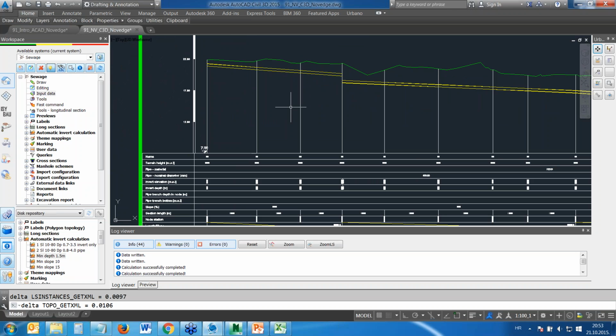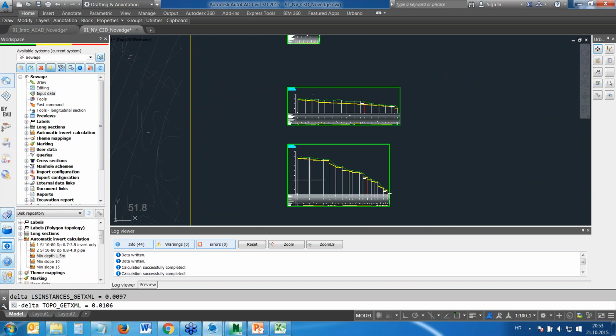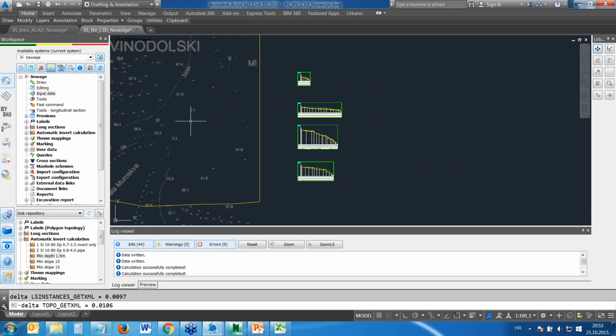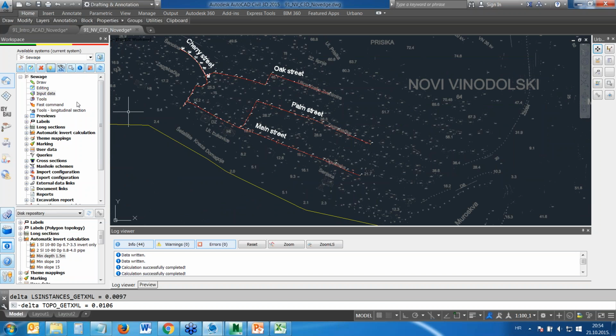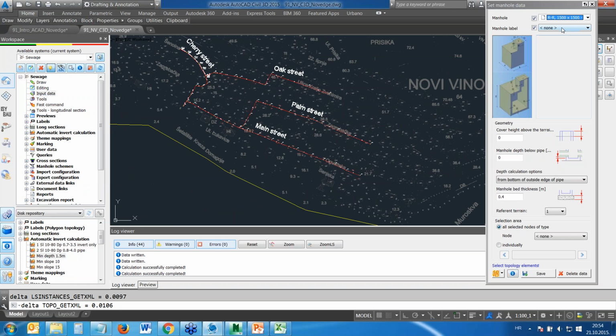They are always updated. When I update the layout, the long sections update. When I update the long sections, the layout updates. Okay, so everything happens automatically. And it's the same with manifolds.